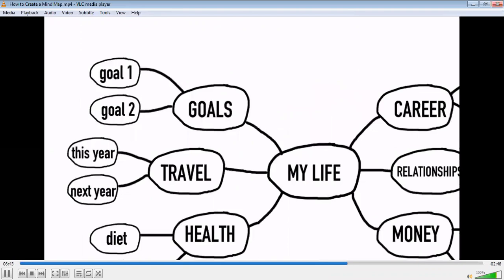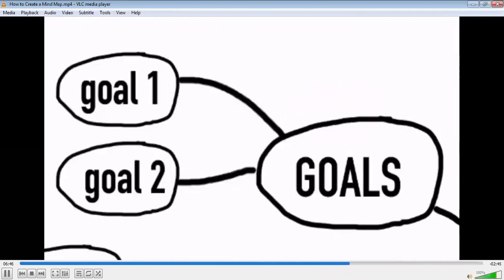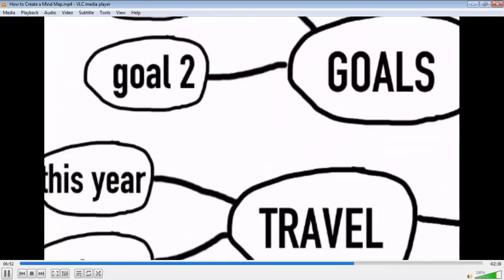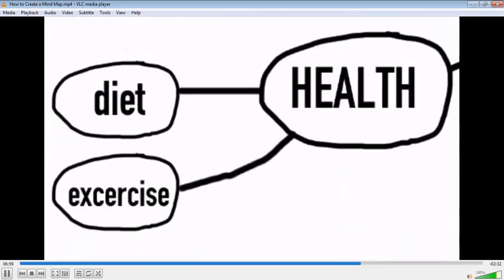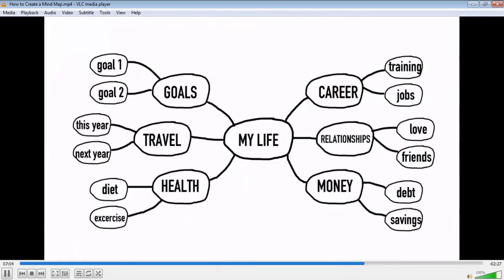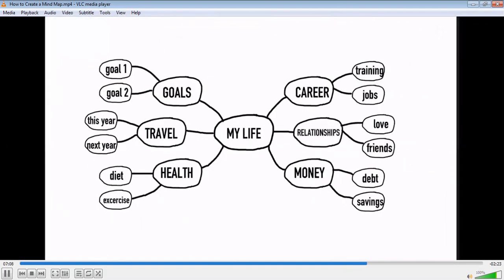For goals, I added 2 goals. You can add as many as you want, and you can break down those goals into as many nodes or sub-nodes as you want. For travel, I added 2 nodes, this year and next year. You may be more focused on travel, so this may be a bigger node for you. Then for health, I added 2 things, diet and exercise. You'll note that I've added 2 examples for each main node, and that is just to show you how to create a mind map, an effective mind map, and keep it simple at the same time.